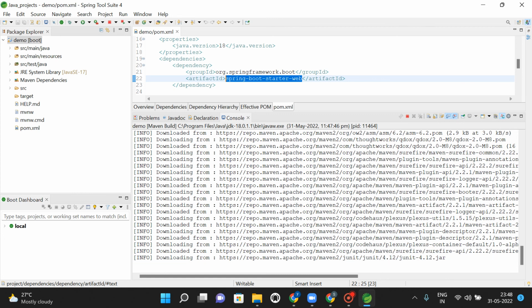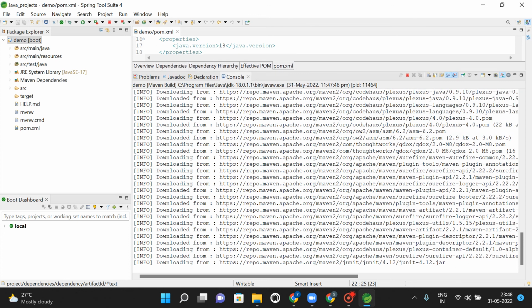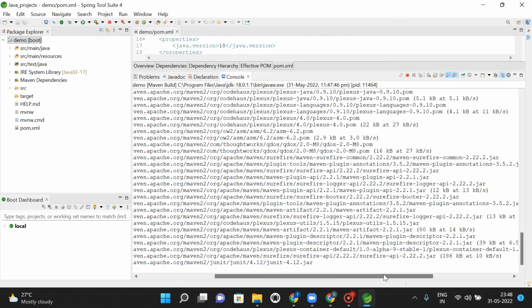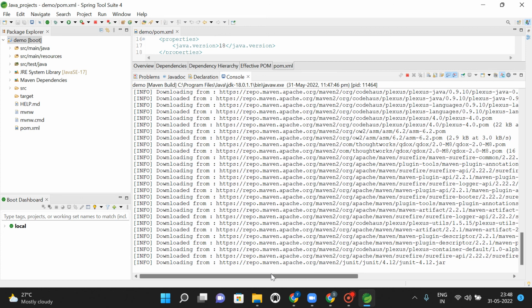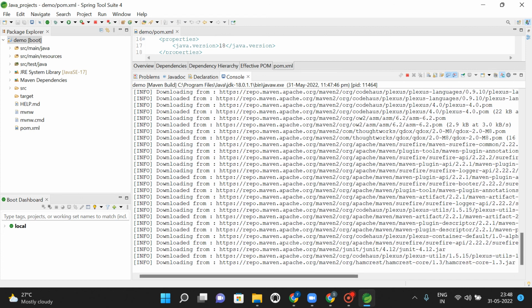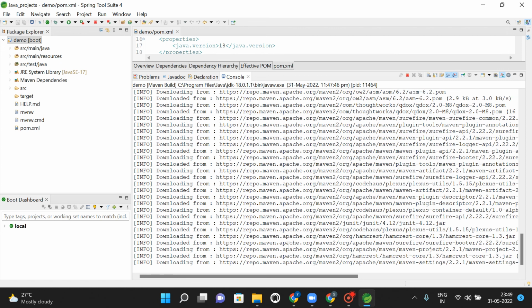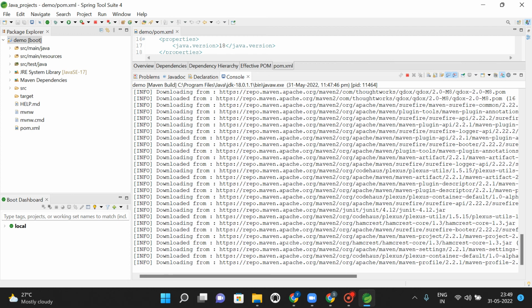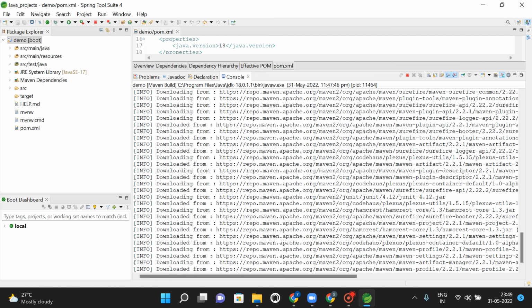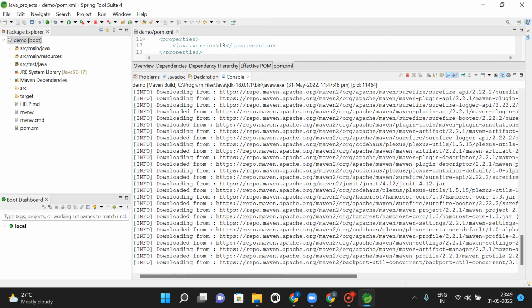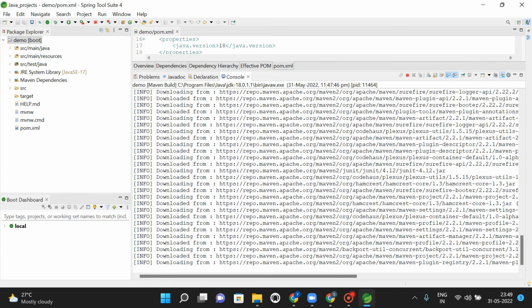It will take some time. You can see here it's downloading the dependencies which are required for the web application. If we have a better network, then it will take little time, but might be due to some network connection issues, it is taking much time.